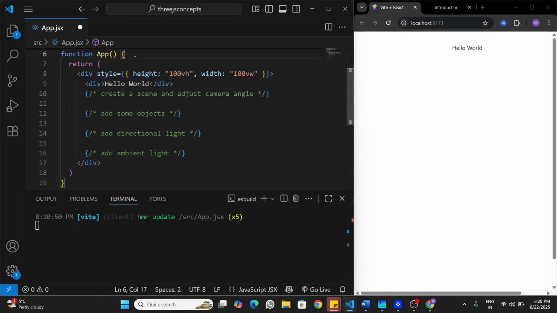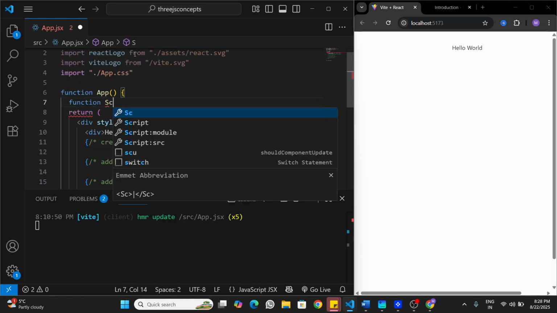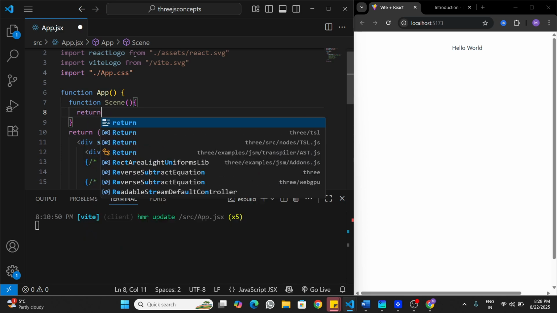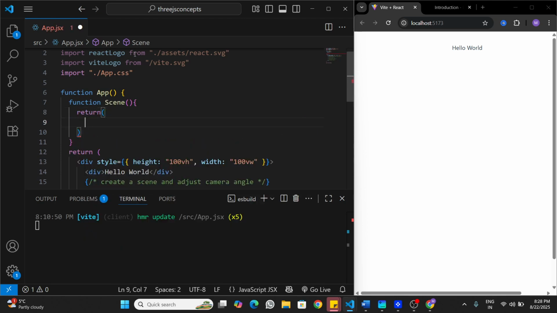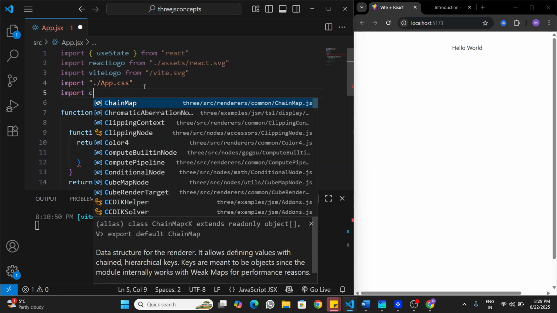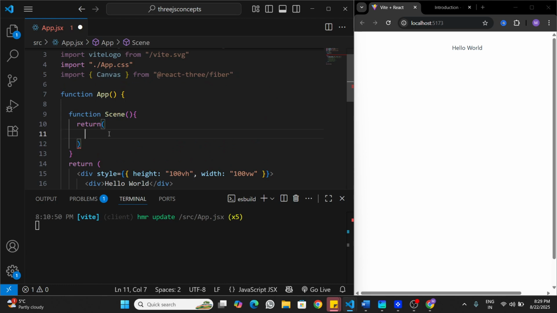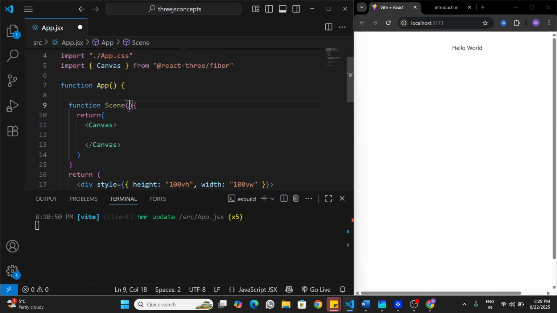So here above the return statement, I'm just going to create a function and I'll call this function Scene. And this function is basically going to return the scene. So to create a scene, here at the top, I'm just going to import Canvas from React Three Fiber. And here in the Scene, I'm just going to place the Canvas component in the return statement. And this Scene is going to be basically a higher order component, which is going to receive all the children. And all the children components we are going to place within this Canvas.